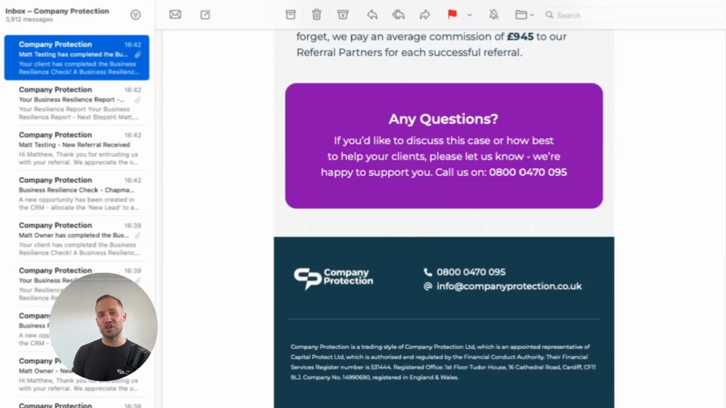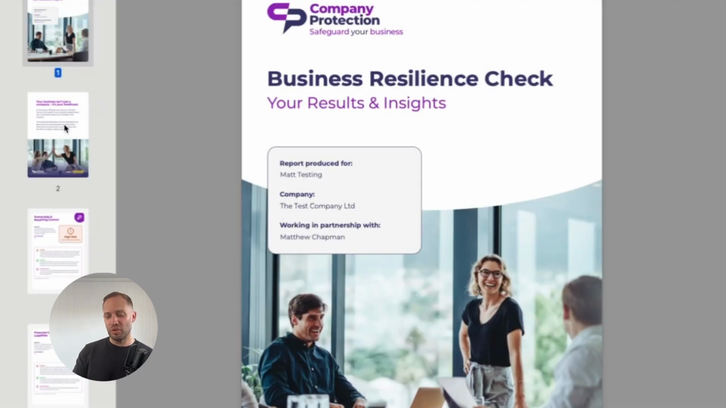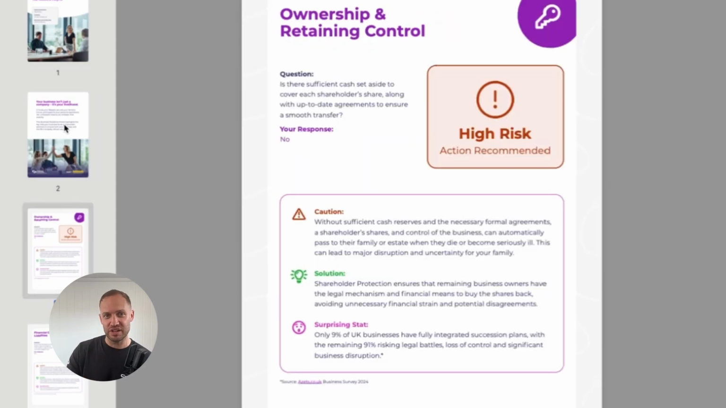I'll briefly show you the customer report so you can see exactly what they receive, and then we'll move on to the next steps guide as well. Now, inside the report, the very first page itself sets the tone by reminding the business owner that their company isn't just a business, but it's their livelihood as well, that it funds their lifestyle, it supports their family, and underpins their future aspirations. So naturally, protecting their business is a vital consideration.